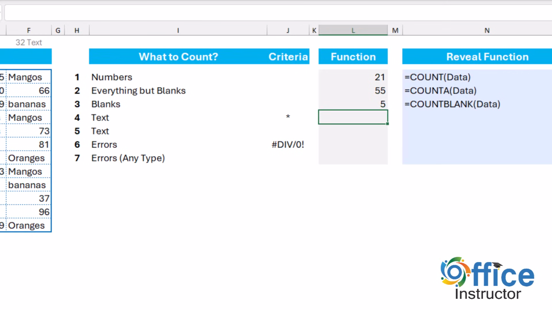If you want to count text, we do not have a built-in function for counting text. Then I'll be using a conditional count function, the COUNTIF function. And I type equal COUNTIF. I use the range named data. I type a comma, and my condition will be this star. When I close the bracket and hit enter, it says you have 32 occurrences of text.